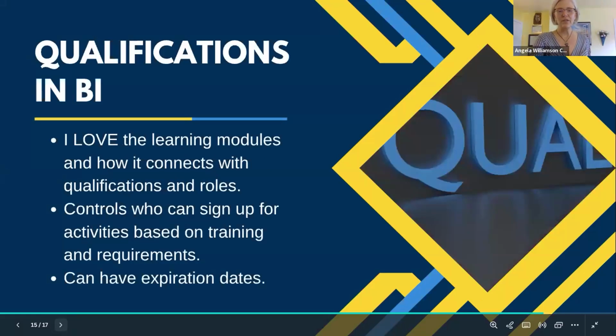Qualifications, I love the qualifications because Josie talked a little bit about that. It does hold volunteers back from signing up for things or seeing opportunities that they need XYZ training for. And you can even put expiration dates. So if you're in healthcare and somebody needs an annual training, they have to renew that, then definitely that's a great tool that is really helpful.